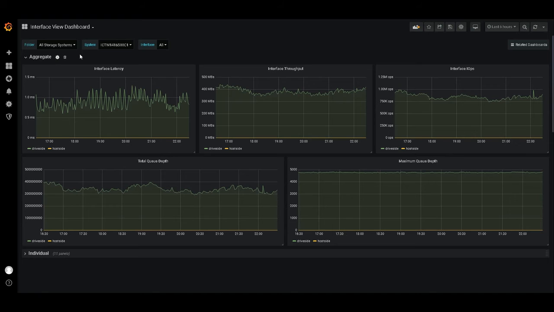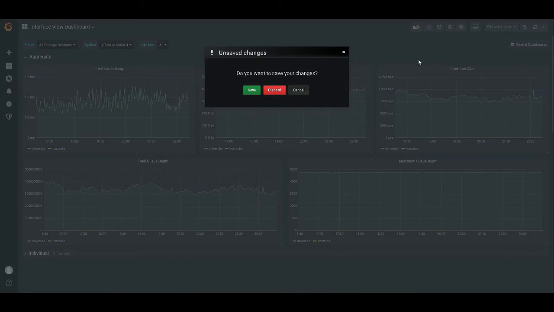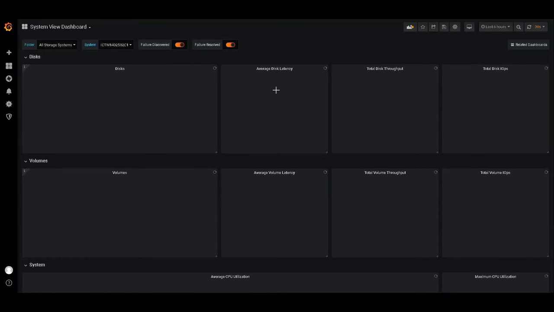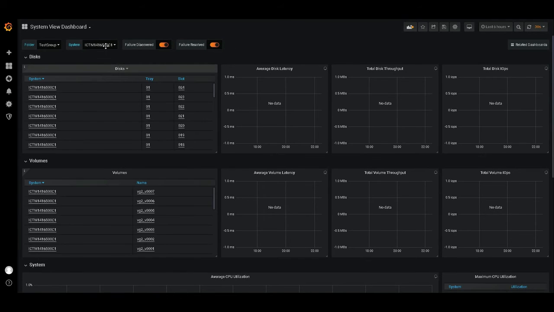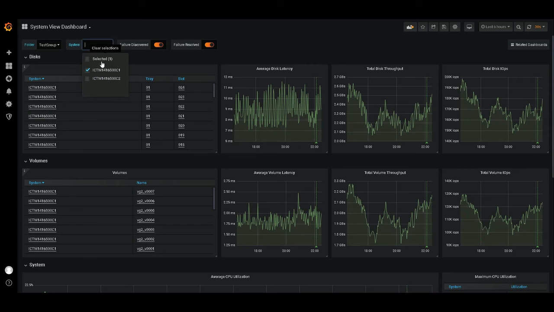So let's say I was running some tests on a couple of my systems, and made a test group folder for that purpose. I can take a look at the system view graphs for all the systems running those tests by simply filtering by that folder group. Now when I go to select my systems, I will see all the systems that belong to that group, and only those systems.